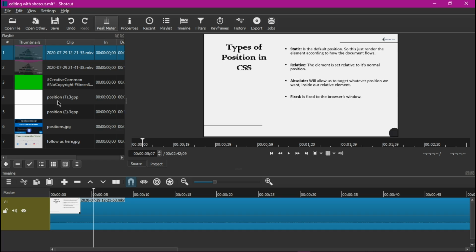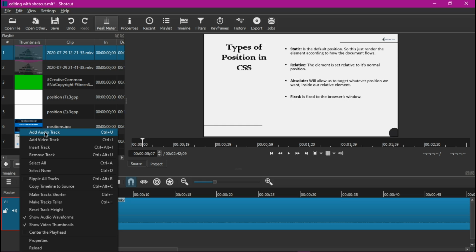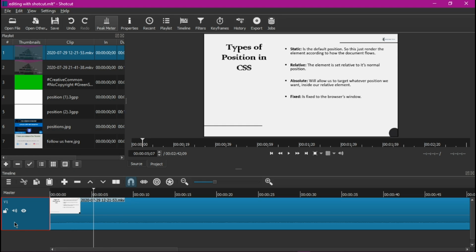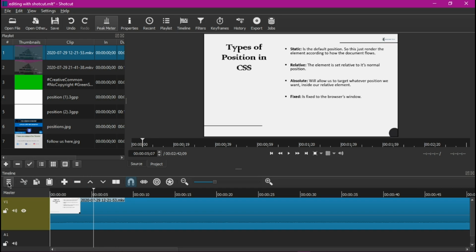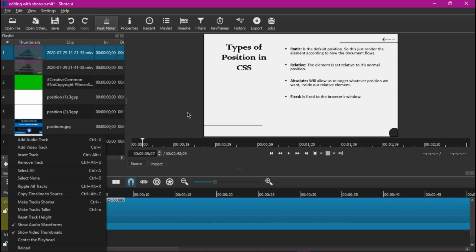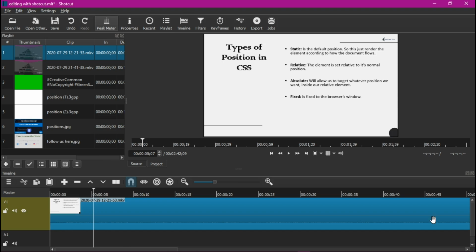Now I don't want to use the voice that is on my video. I want to use the external audio that I recorded. So I'll just come here and then add an audio track. Right click there, come down, and then right click on that track and add an audio track. Or you can come here and add an audio track, whatever way you think fits you.